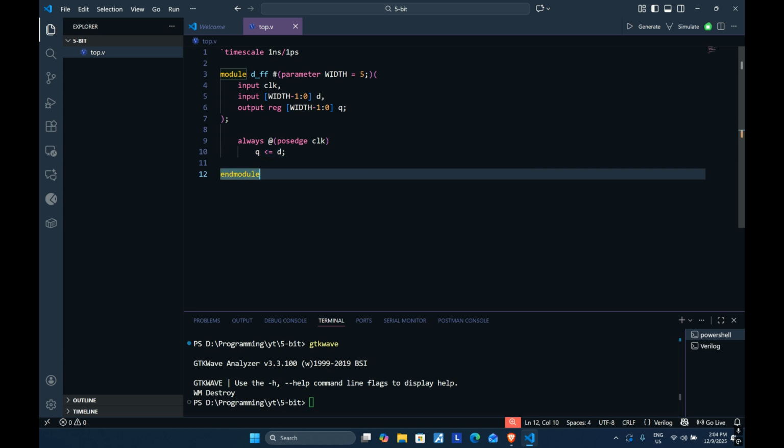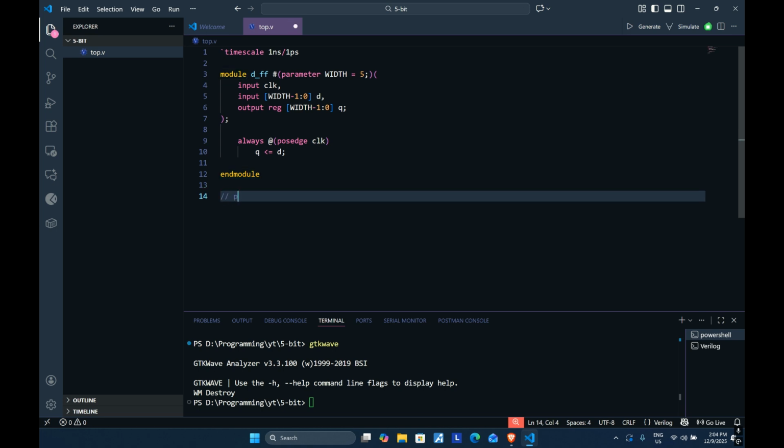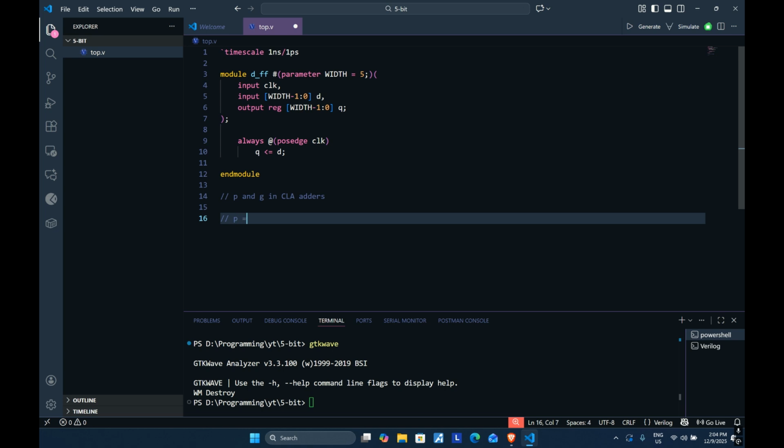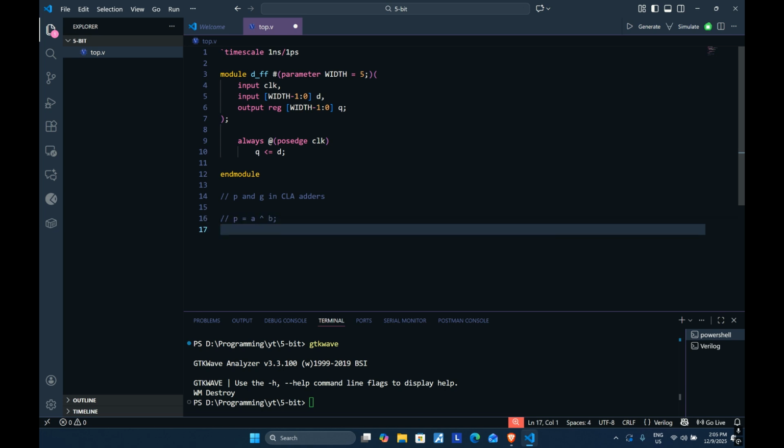After this, we all know that there are P and G in CLA adders. I hope you remember what those are. If you don't, basically P is equal to A XOR B, and G is equal to A and B, sorry. If you remember that, then we can write our module of P and G.